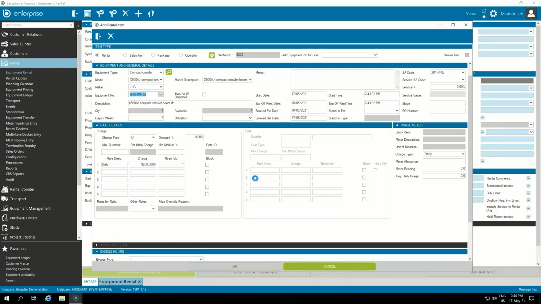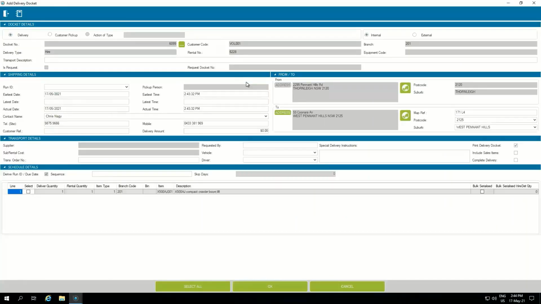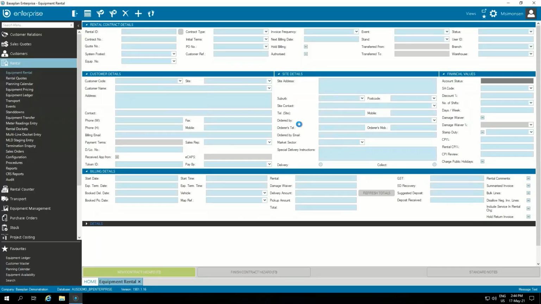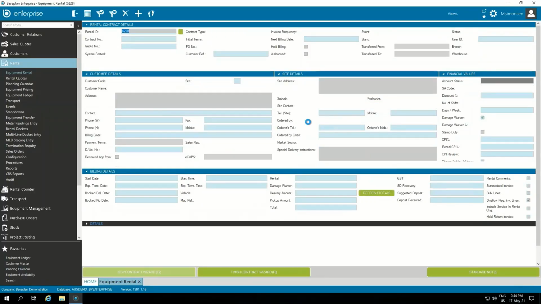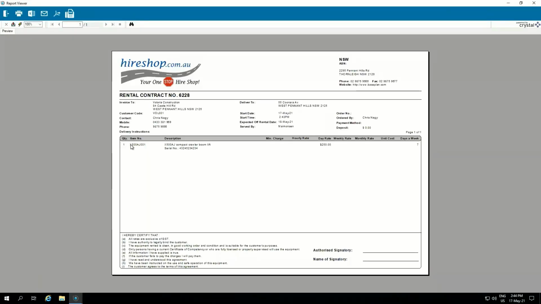Now, when I hit OK, this is all pretty stock standard. I go back, and because I did it through the wizard, it's going to prompt and want to know if I want to create a delivery docket automatically as part of this process. I don't have to. And it's going to create that rental contract with all the information. It's going to add the details down the bottom. It's going to preview a rental contract automatically with the crawler that I just added in.